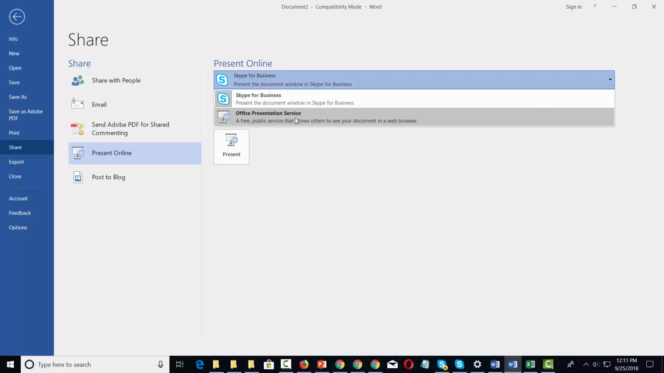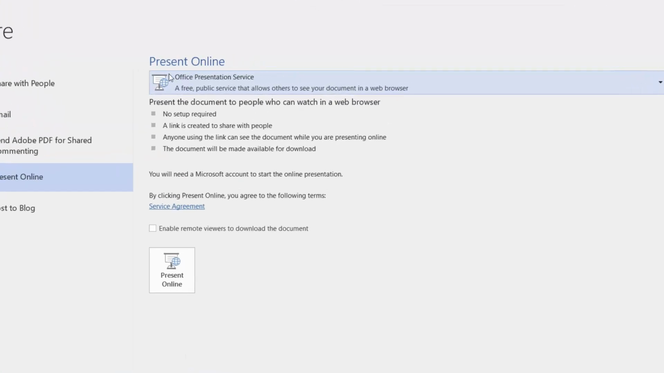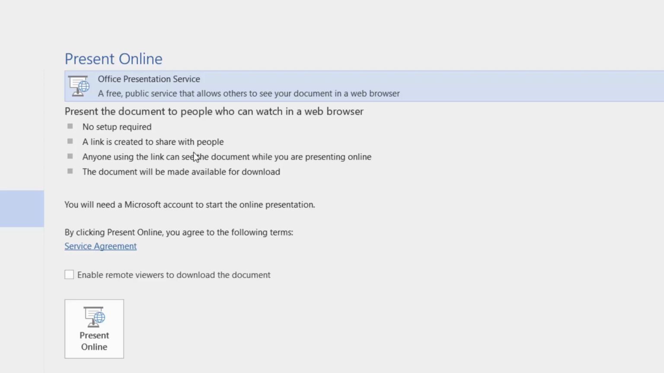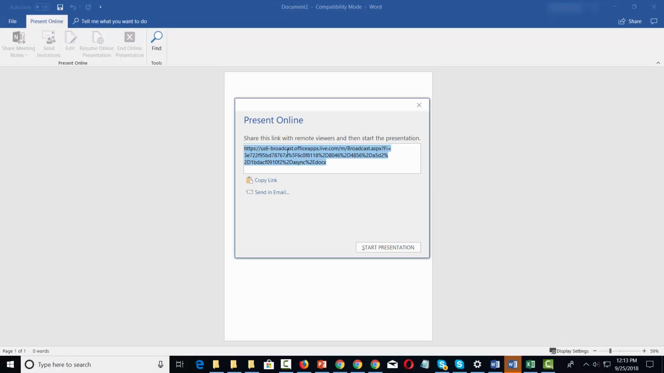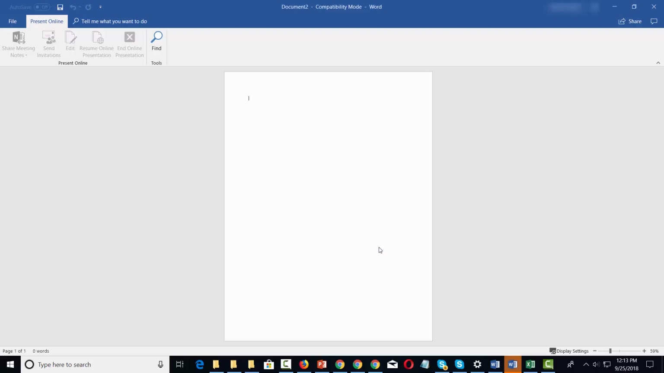If you click this link, you're going to see that there's no setup. A link is going to be created to share with other people. So what you're going to do is you're going to click this box. You're then going to click Present Online. Word will then give you a link that you can share with others, and then you can start your presentation. And all you'll need to do is then click this button that says Start Presentation.